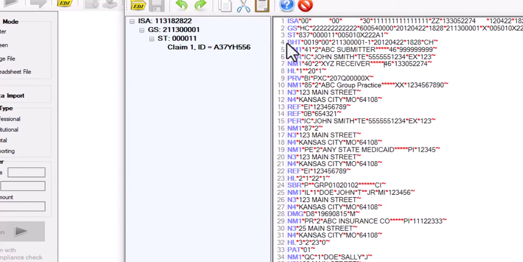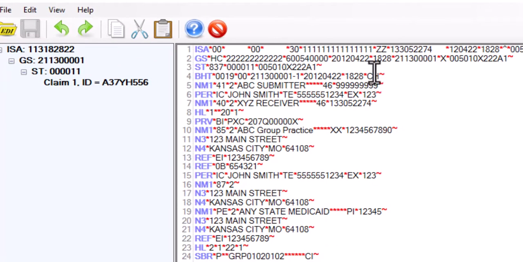Now the next one, the BHT segment. If it's ending, you have to put a tilde. And then the NM1 segment, when it's completed. So each line is a segment, and that will end with the tilde sign. If in the interview they ask you what is a segment and what is a segment separator, you need to say each line is a segment, and that segment is separated by a segment separator. The sign is the tilde sign.